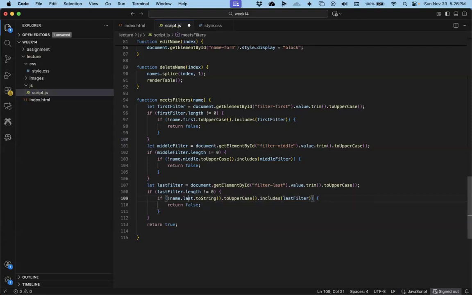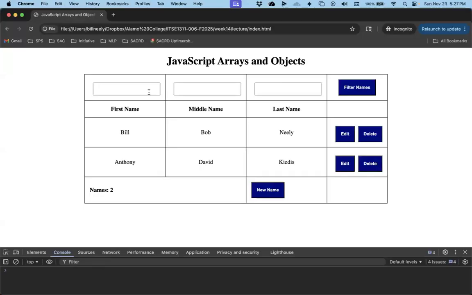Now I'm not going to leave this in here, but say this was name.zipCode, like that. And zip code is a numeric value. Before I can do an uppercase and includes on it, I have to convert that value to a string. So this would require me to manipulate that in order to do the includes testing. Okay, but name.last is not a numeric value, so I'm going to take that out. Okay, let's see if that works.